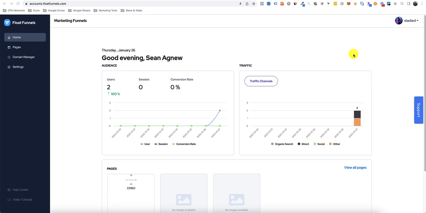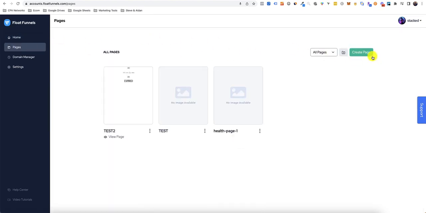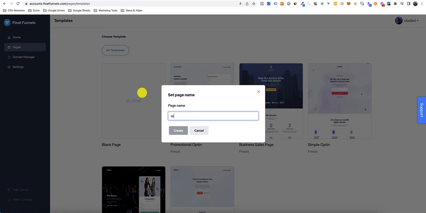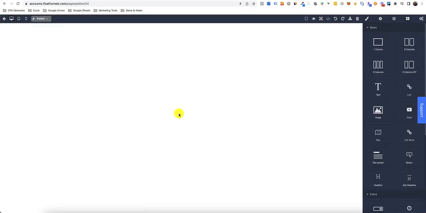So I'm over in the Float Funnels admin area. I'm going to go to Pages, Create Page, and select a blank template. All right, now we're going to go ahead and just name this Test 3 since I've already done a couple tests. And the purpose of this video is just to walk you through the components.